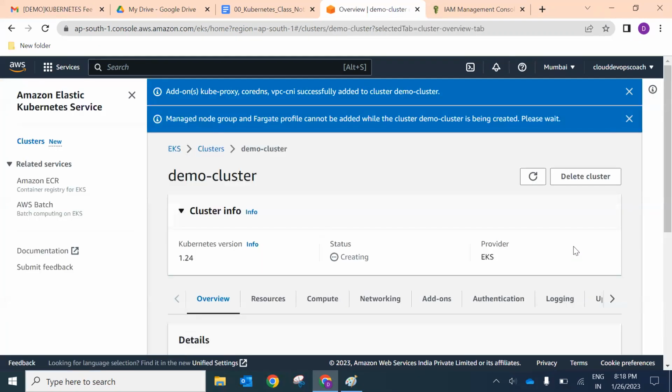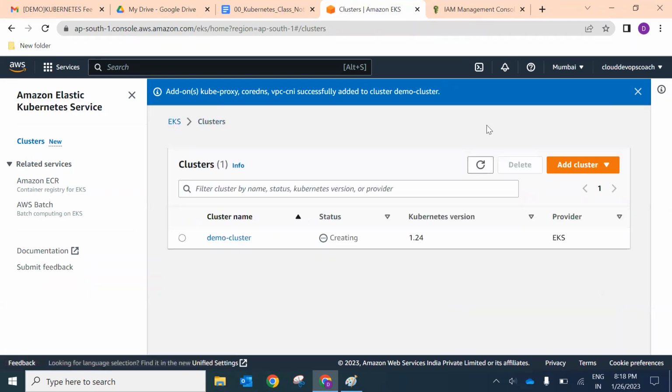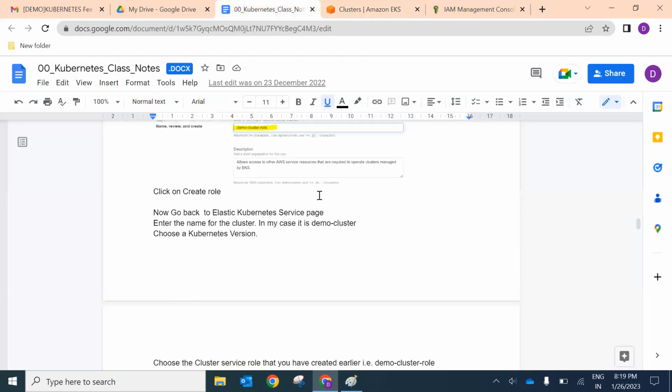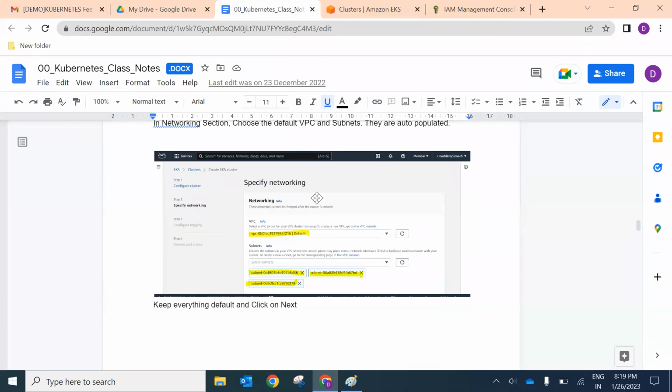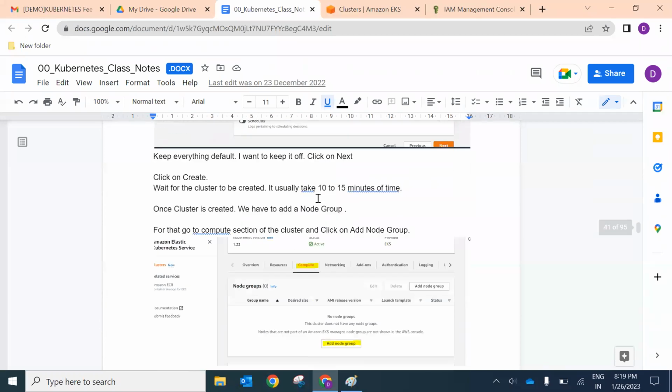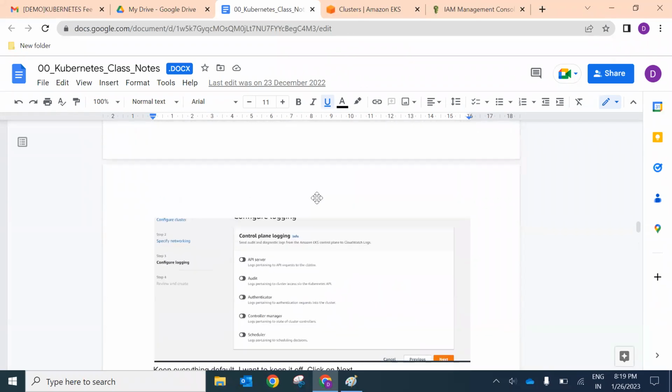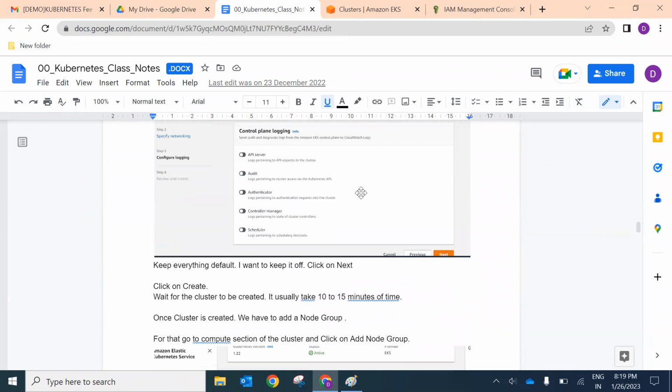It will take about 10 to 15 minutes, friends, for the demo cluster to be up. That means AWS has to allocate a virtual machine to us, and in that it will create the control plane, which will take about 10 minutes. After creating this control plane, once we create the EKS cluster, we have to add our nodes. The steps which we have performed, I have shown in the form of these pictures. You can go through that.